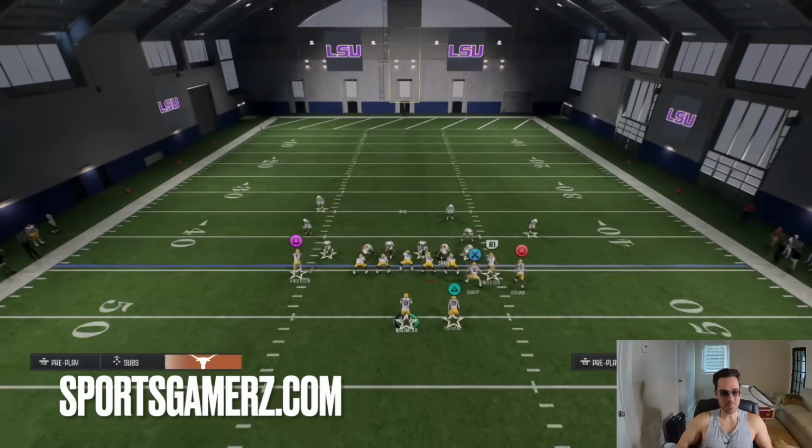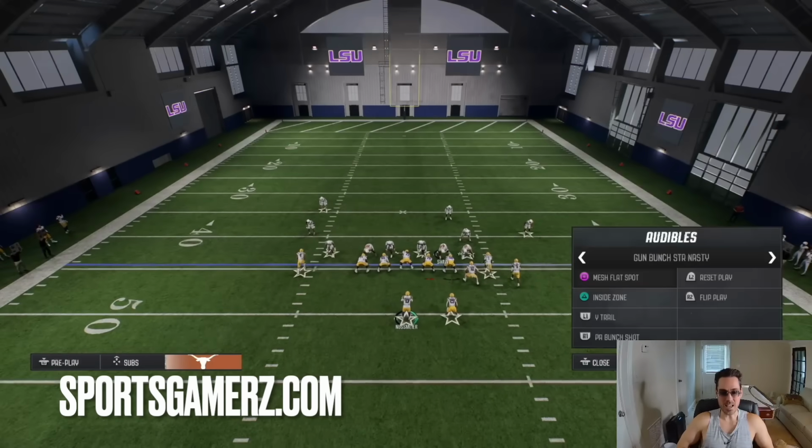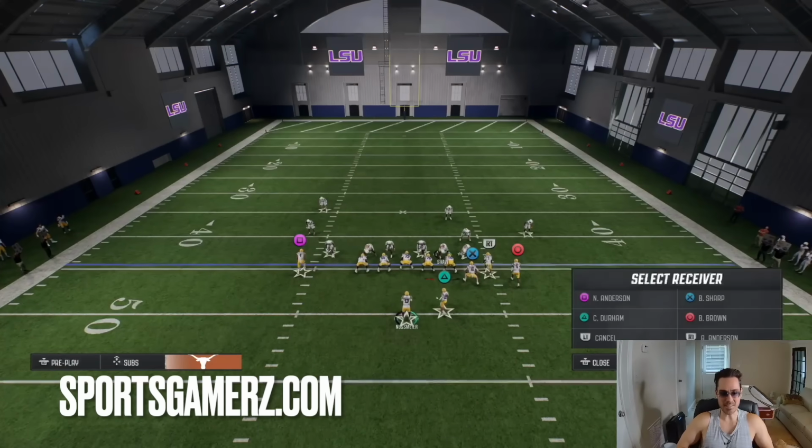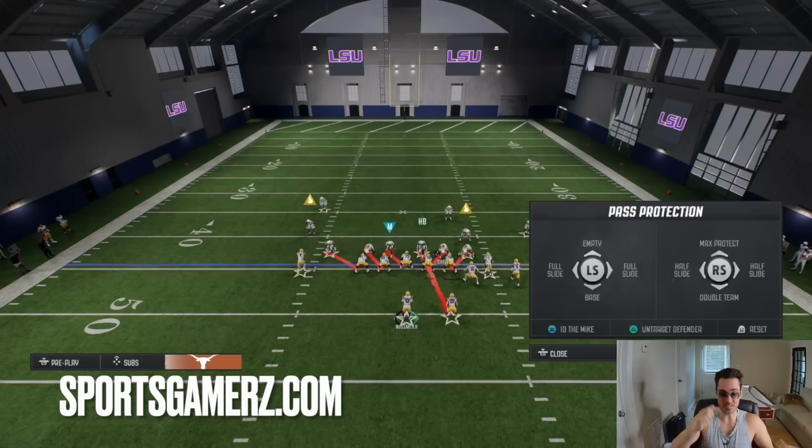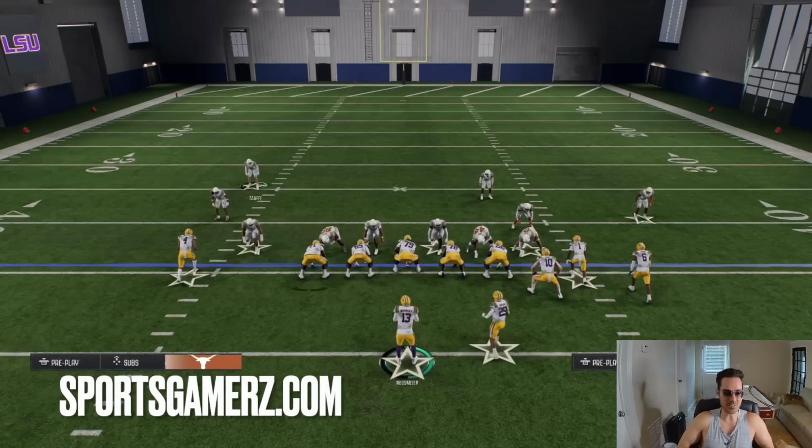This leads me to tip number 2, which is one of my favorite tips we're going to go over today, and that's the new feature called the Untarget Defender. You guys can see here, to do this, you're going to hit your pass protection button, which is L1 or LB, and the menu pops up. Untarget Defender is triangle. What this essentially allows you to do is untarget a defender so that the O-line does not potentially try to block him.